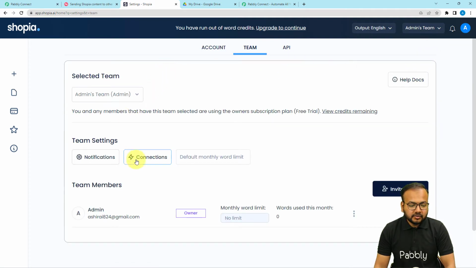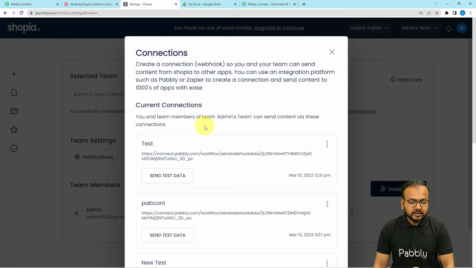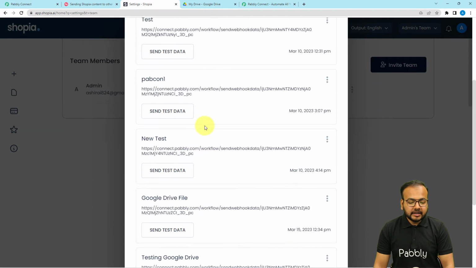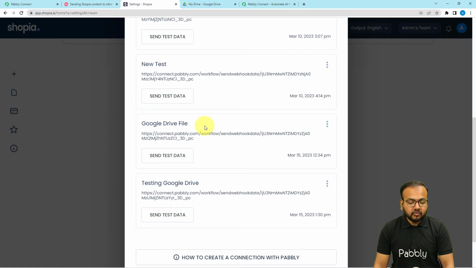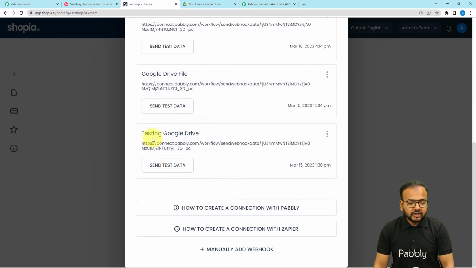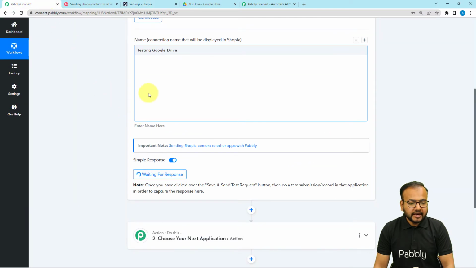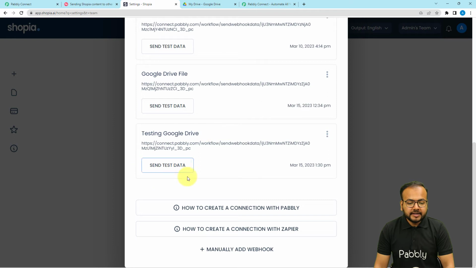Under the settings page, you will find the connections option. When you click on connections, you will see the connection that you have created in your workflow. Here you can see the connection got listed as testing Google Drive. This was the same connection that we have here, and it got created here as well.